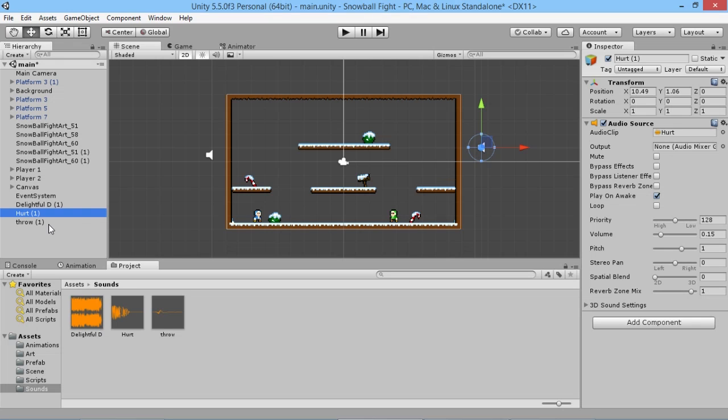Similarly with our throw sound effect, we know that that's happening every time our player throws a snowball, and that function is being called by our player controller script. So we know that this throw sound effect should be associated with the player controller script, and our heart sound effect should be associated with the game manager. So let's do that with both of those scripts now.